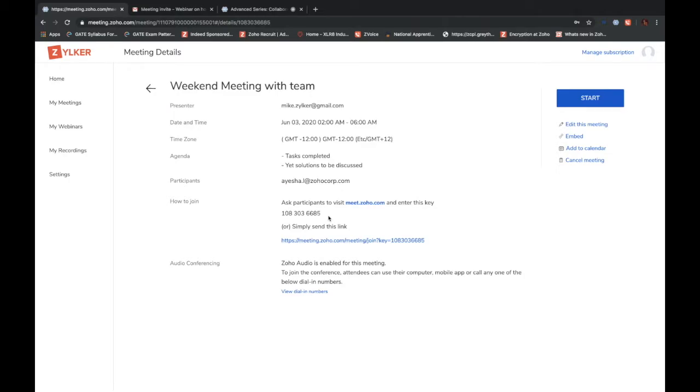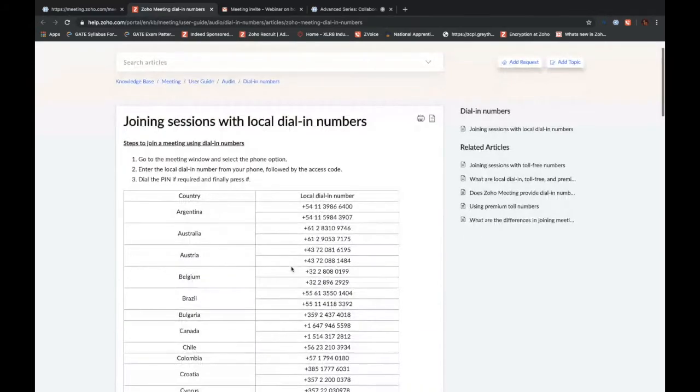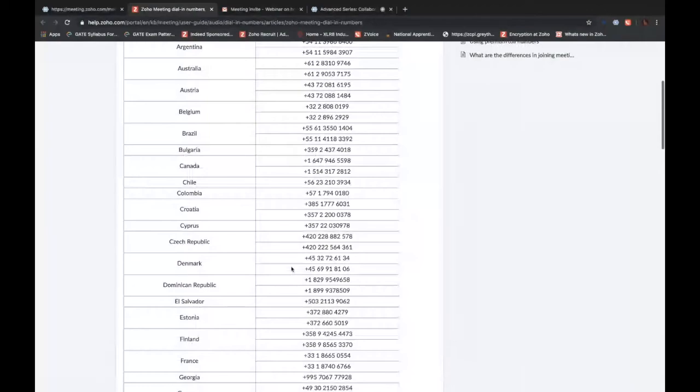You can simply share the meeting link as well by copying it here and sharing it via your personal emails or instant messengers. Audio conferencing: since I have used Zoho audio conferencing, it displays here. In case you go ahead with your own company conference, you can go ahead with that. So, view dial-in numbers. These are a few of the dial-in numbers that we offer. So a quick heads up, you can have a check.